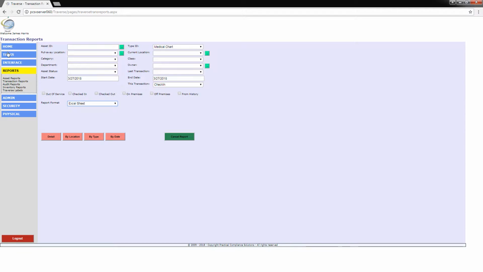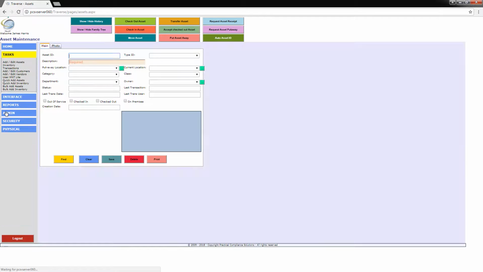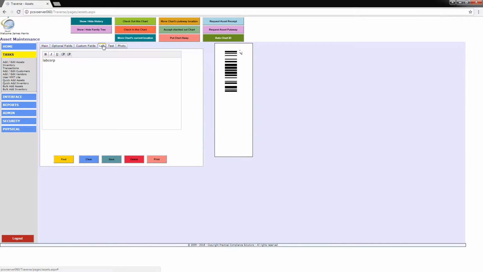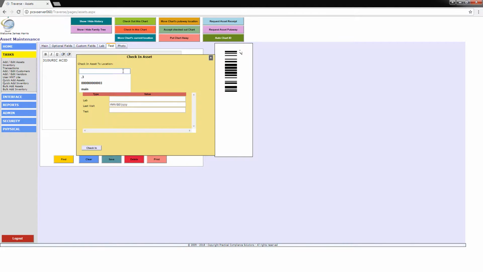But keep in mind, add edit assets. Okay, let's go back to number 7. Now remember, the lab was LabCorp, the test was uric acid, right? If I check in this chart again, and this time it's Modern, and this time, let's say it's a different day, I don't know. Oh, that's in the past, right? Ha ha ha. Let's do it in the future. It doesn't matter. And I'll pick a different test. Check it in.